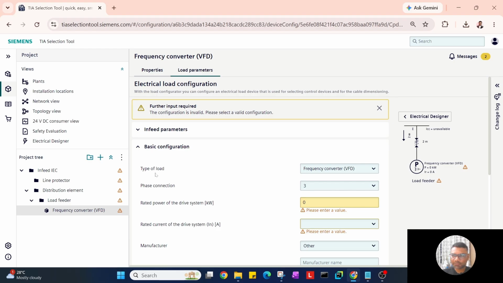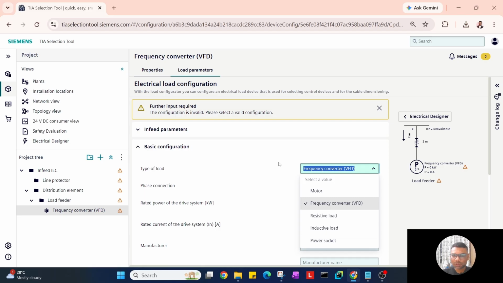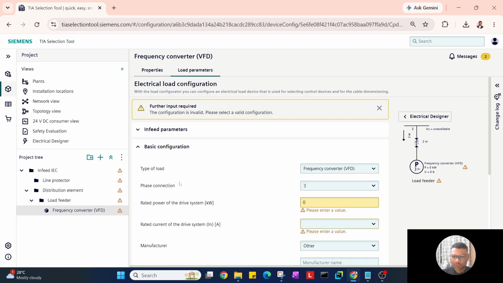So the first one, type of load, defines the category of electrical load on your feeder. Here it is set to frequency converter. If you ever change your mind mid project, right, you can switch the load types from this drop down. Since we are learning frequency converter today, we'll keep type of load as frequency converter.